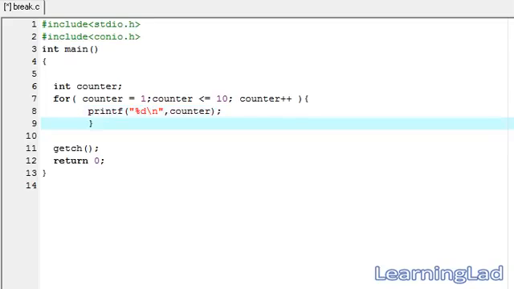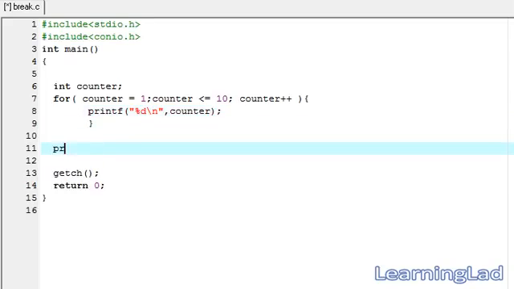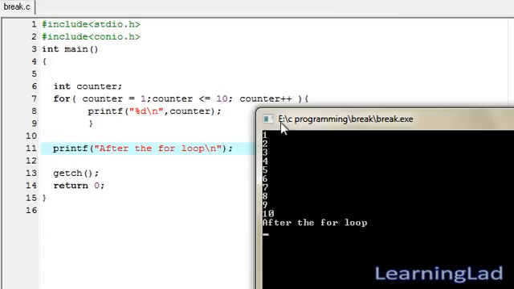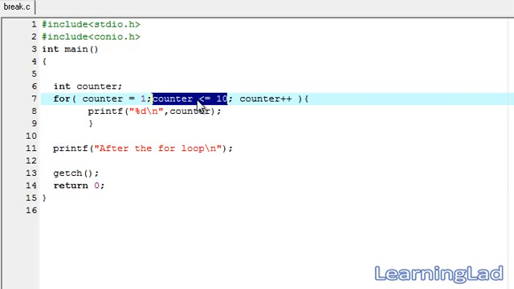Next, after this for loop we're going to use another printf statement, and we're going to say after the for loop. So this is it. Save it, compile it, and run it. As you can see here, the program printed the numbers from 1 to 10, that is the value of the counter. When this counter value became 11, this test condition failed.